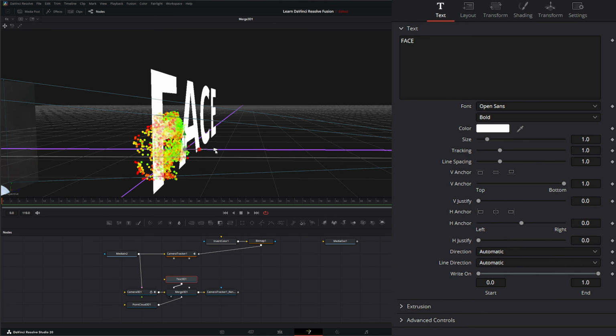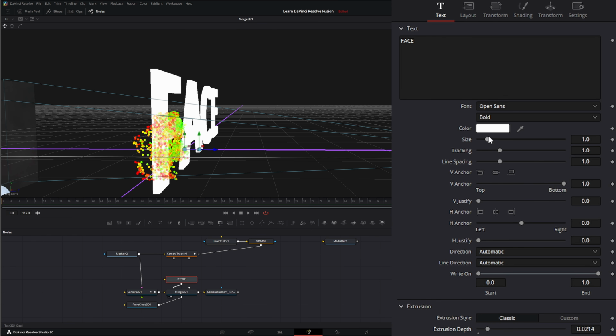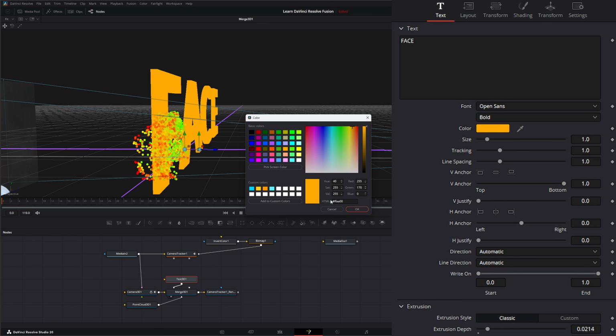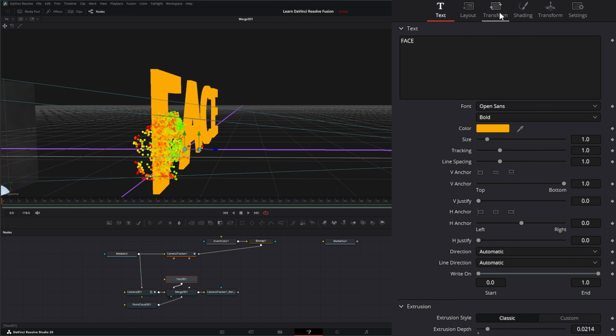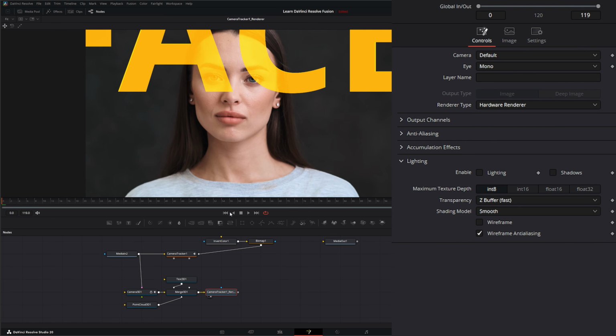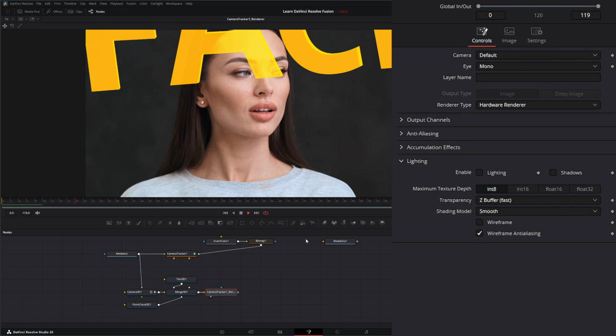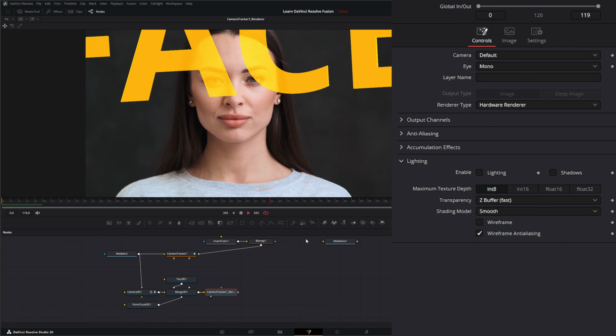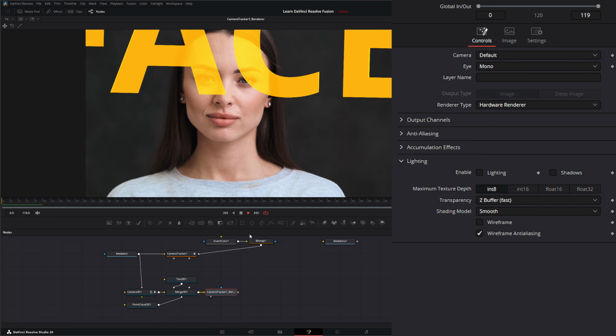So I could bring it up a little bit if I want it in the front of her face. We could add some extrusion there. Let's change this color. And let's actually go to shading and let's bring down the alpha. So now if I go to our render mode, you can see, there we go. We've got text stuck there on her face.